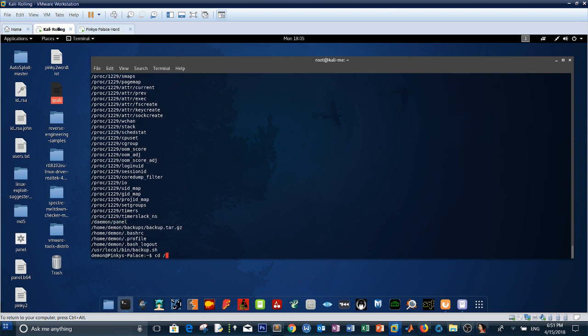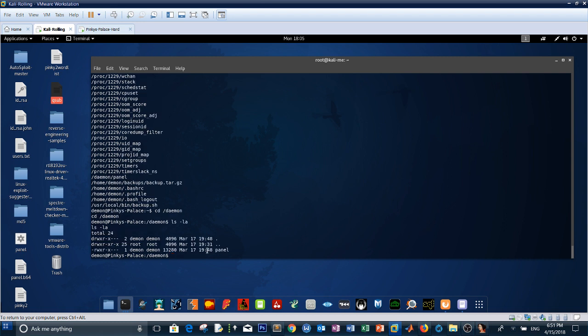Well, the file we need is panel. So cd to daemon. You find the panel file here. Again, it's a 64-bit file run by daemon, and this is your last step. If you can overflow this file, or it's executable, you will get root on this machine. Now, this file is 64-bit and needs further analysis.